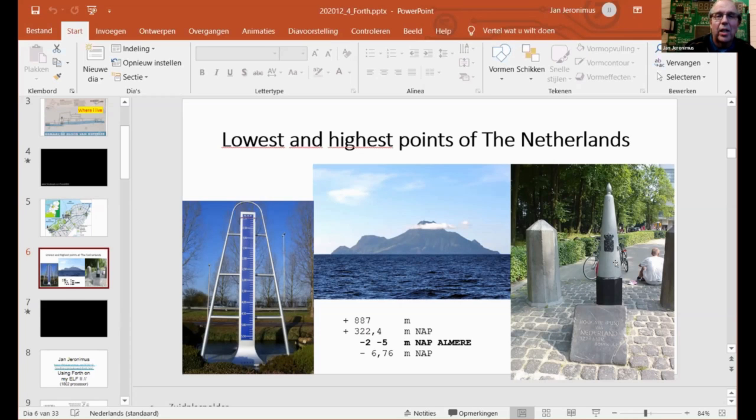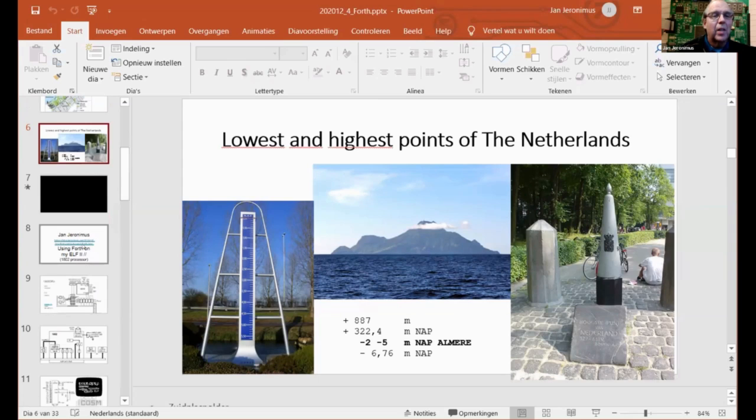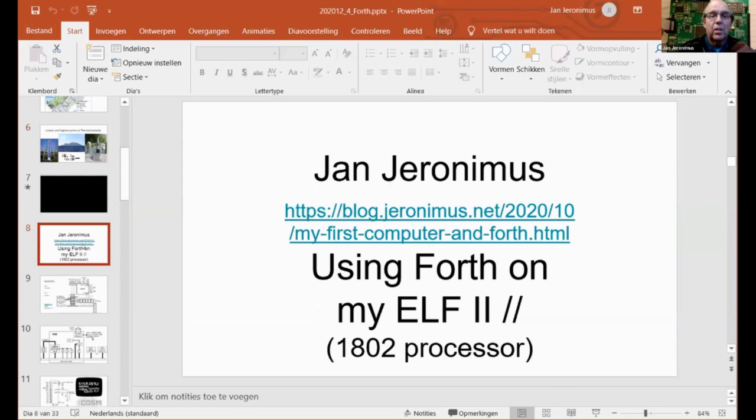Because we live in an exciting time now. When I first started with computers, I could never believe that things would be like now, and hearing and talking to people. That's the 300 meters. It's not actually the highest point in the Netherlands. There's a higher point, but that is one of the colonies of the Netherlands. And this is my blog post if you want to read it.